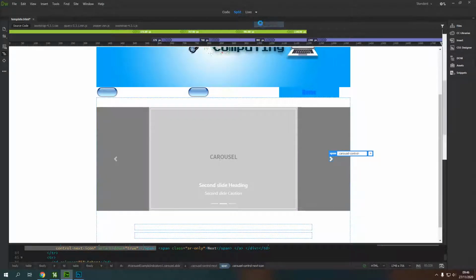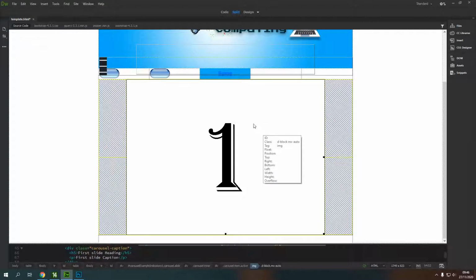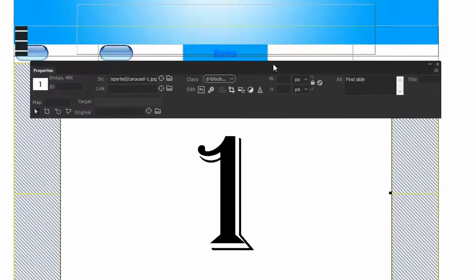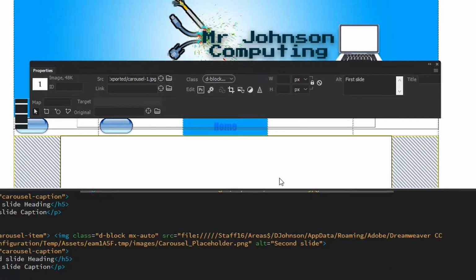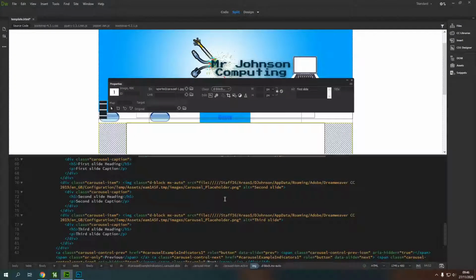I'm going to go back to design view. I'm going to click on my image here, and I'm going to right click, and I'm going to get the properties up again. But I can only change the properties for this one image, this first image. I need to get to the images that are behind it. And to do this, I'm going to need to go into the code just a little bit.